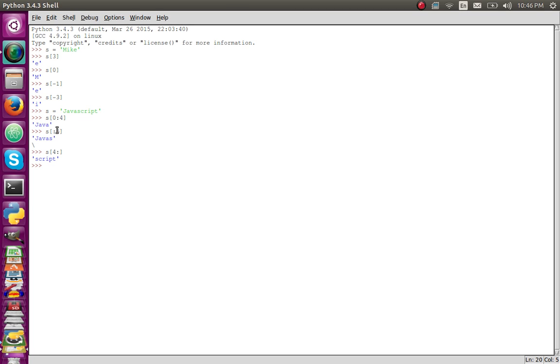Remember that the first number is always included and the second number is excluded. This is done so that if I have s[:5] plus s[5:], then it should return JavaScript. Pretty neat, huh?